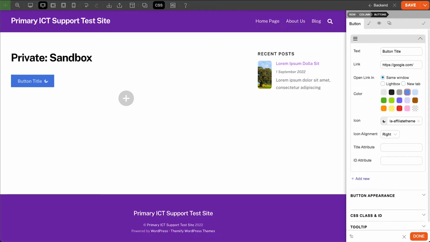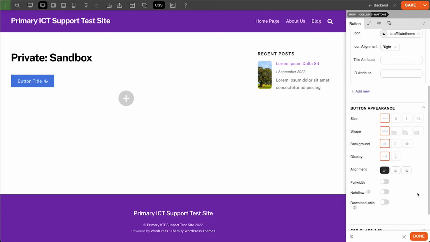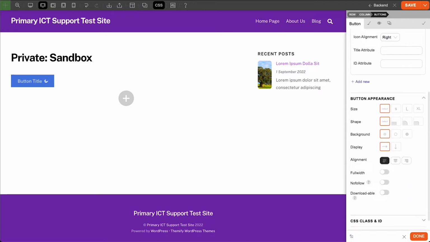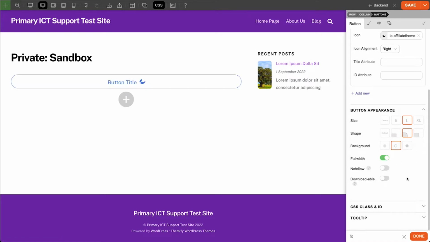After your button list, you will see a panel which is closed by default. Click the title to open this. In this section, you have some more general options around your button's appearance: size, shape, background style, and how you wish them to be displayed, alignment, and if you wish them to be full width, no follow, or downloadable links only.